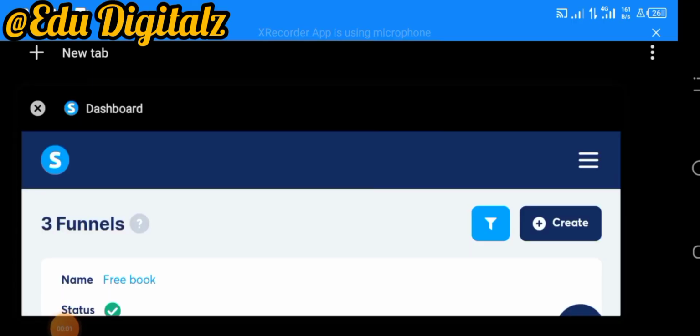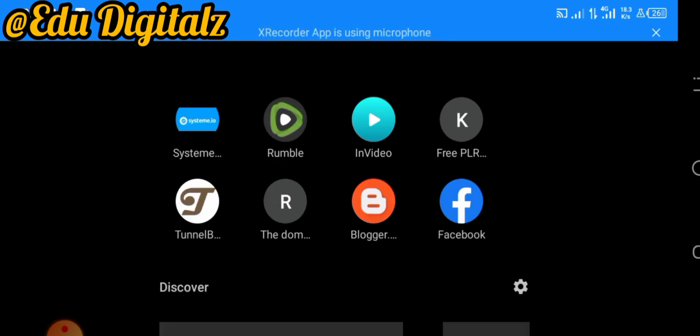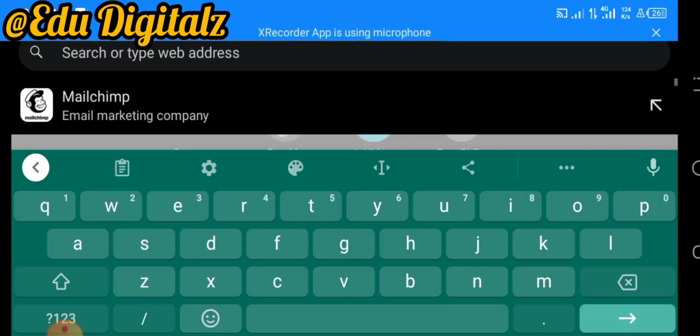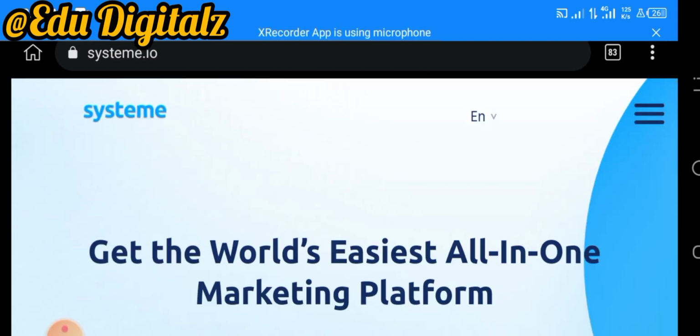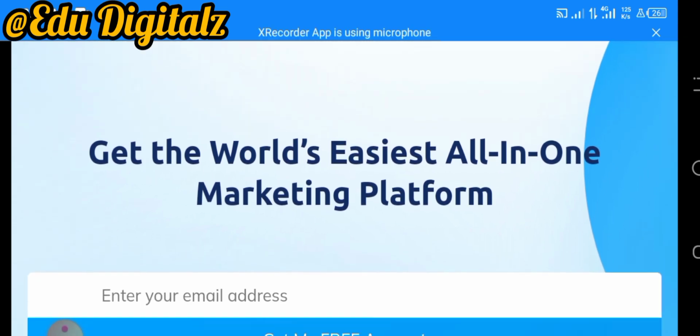Now for you to create your landing page, all you have to do is go over to your browser, whether you're using Chrome or Kiwi browser. Go to your browser and search for systemy.io. Okay, so click on search. Then this is how the site looks.